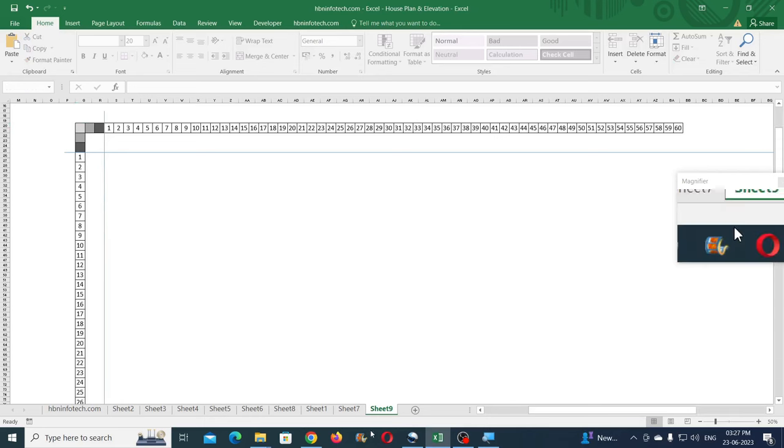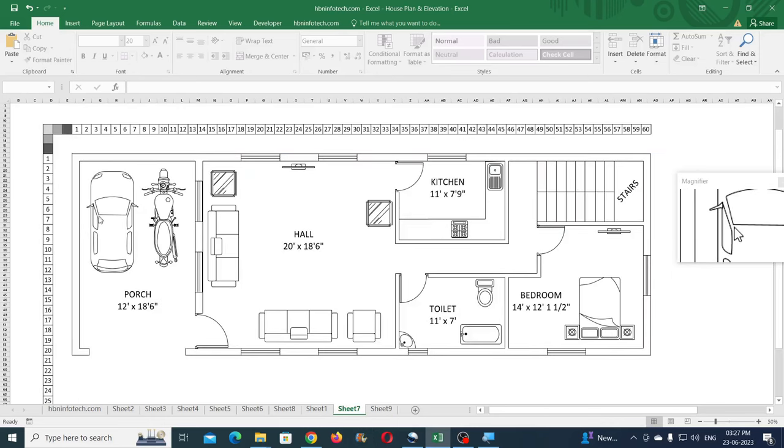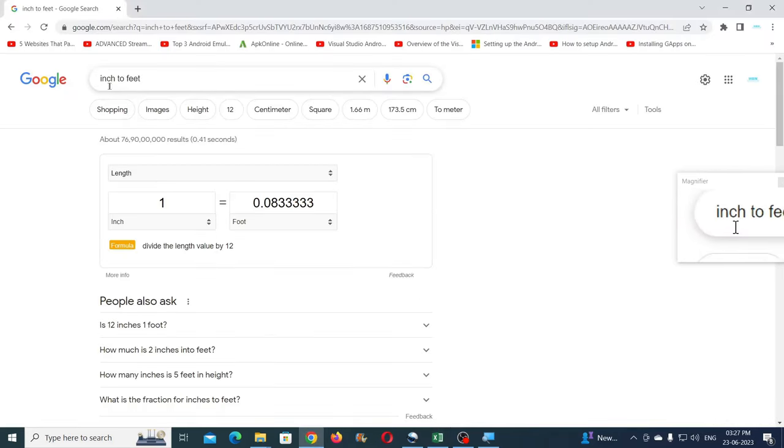The next thing is to create the walls. The thickness of the outer wall in this floor plan is 9 inches and the inner wall is 4.5 inches. Since we are using the verbal scale of 1 cm equals 1 foot, we will need to convert the wall thickness to the scale as well. This can be done using an inch to feet converter. When you convert 9 inches to feet, it becomes 0.75 feet, so in our drawing it will be 0.75 centimeter. When you convert 4.5 inches, it will be 0.375 feet, and in our drawing it will be 0.375 centimeter. I guess it will be rounded to 0.38.